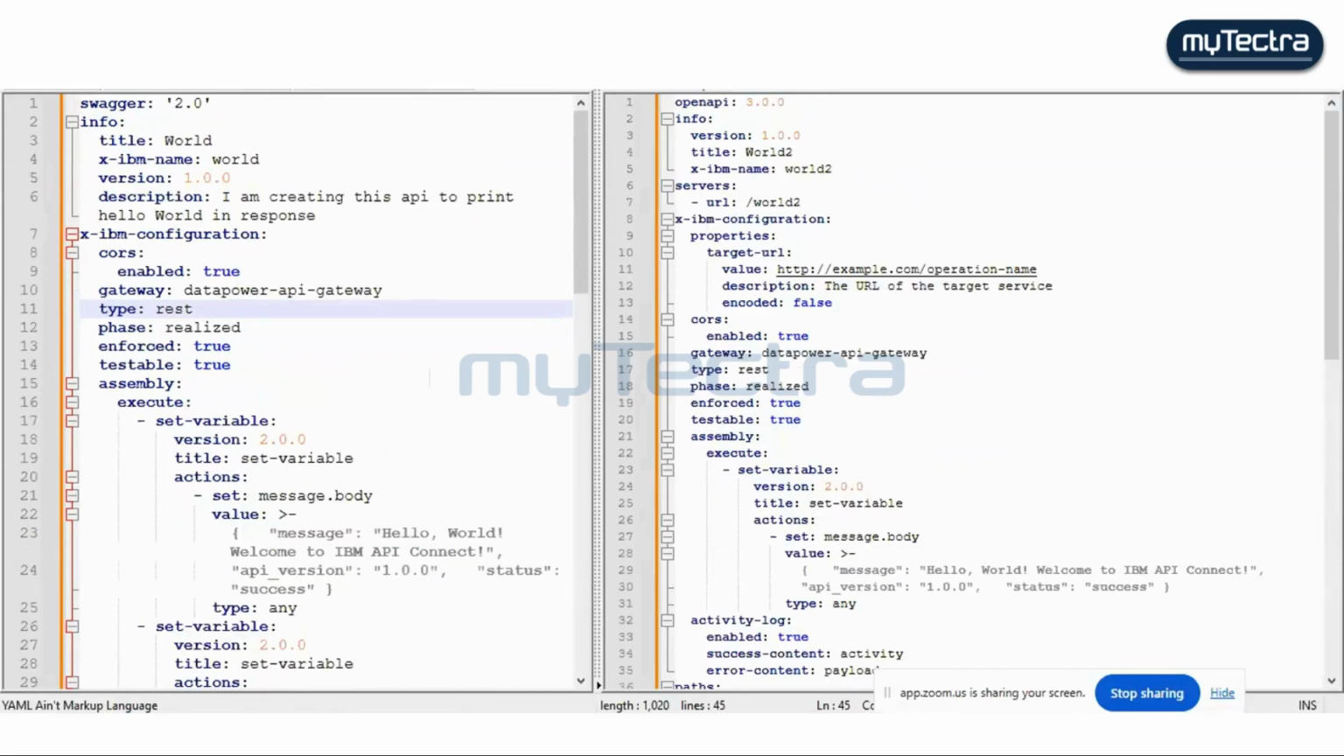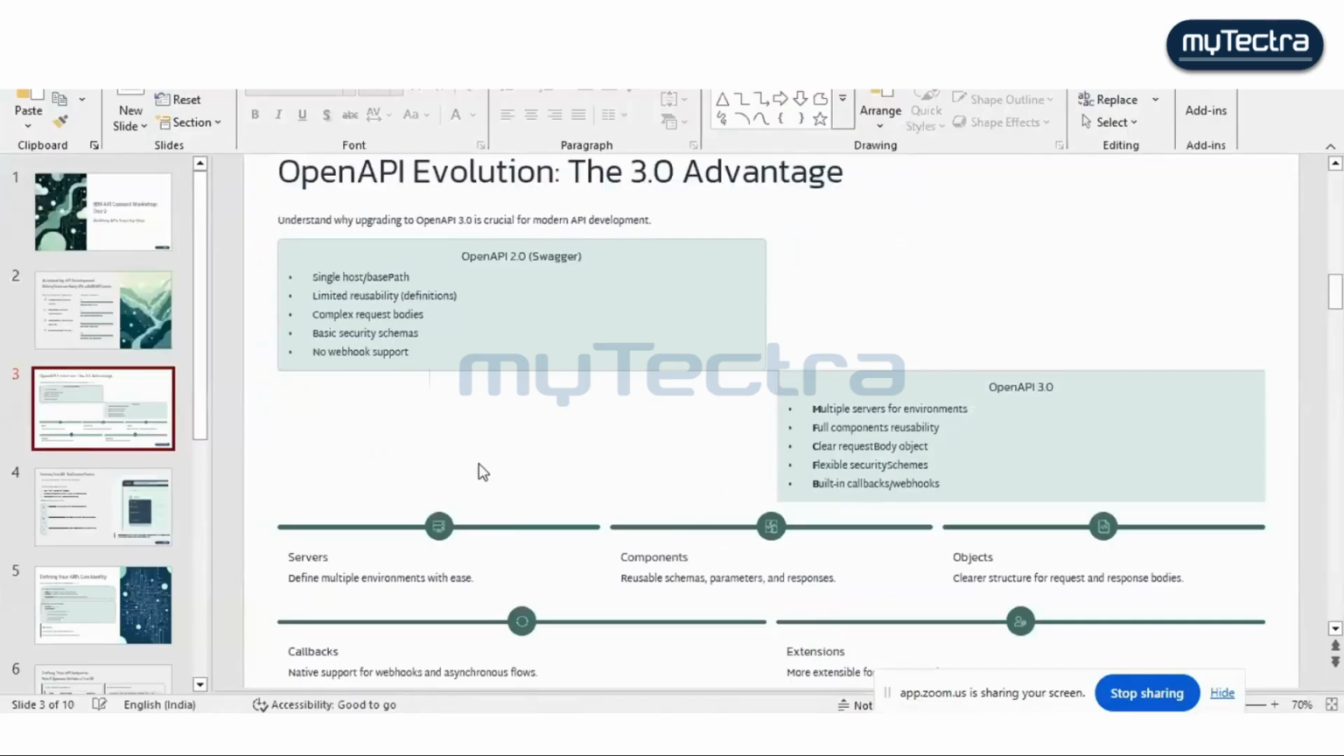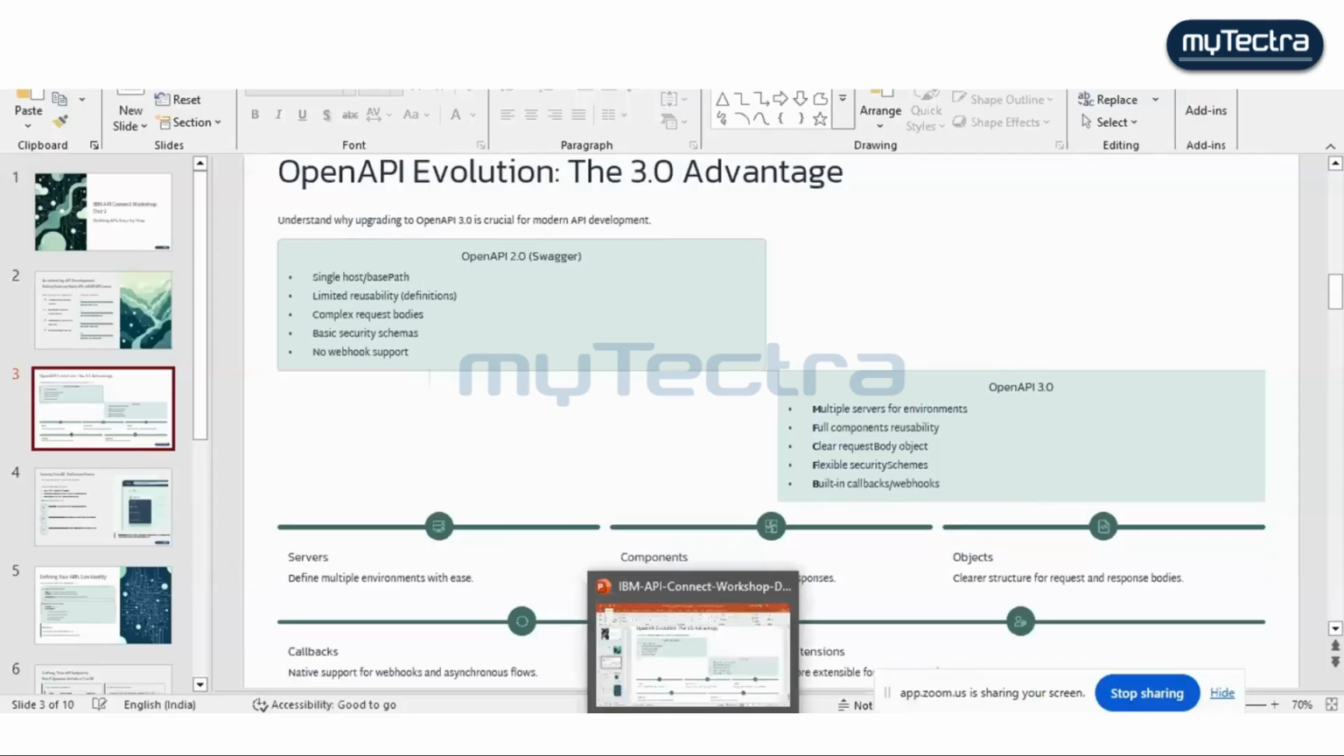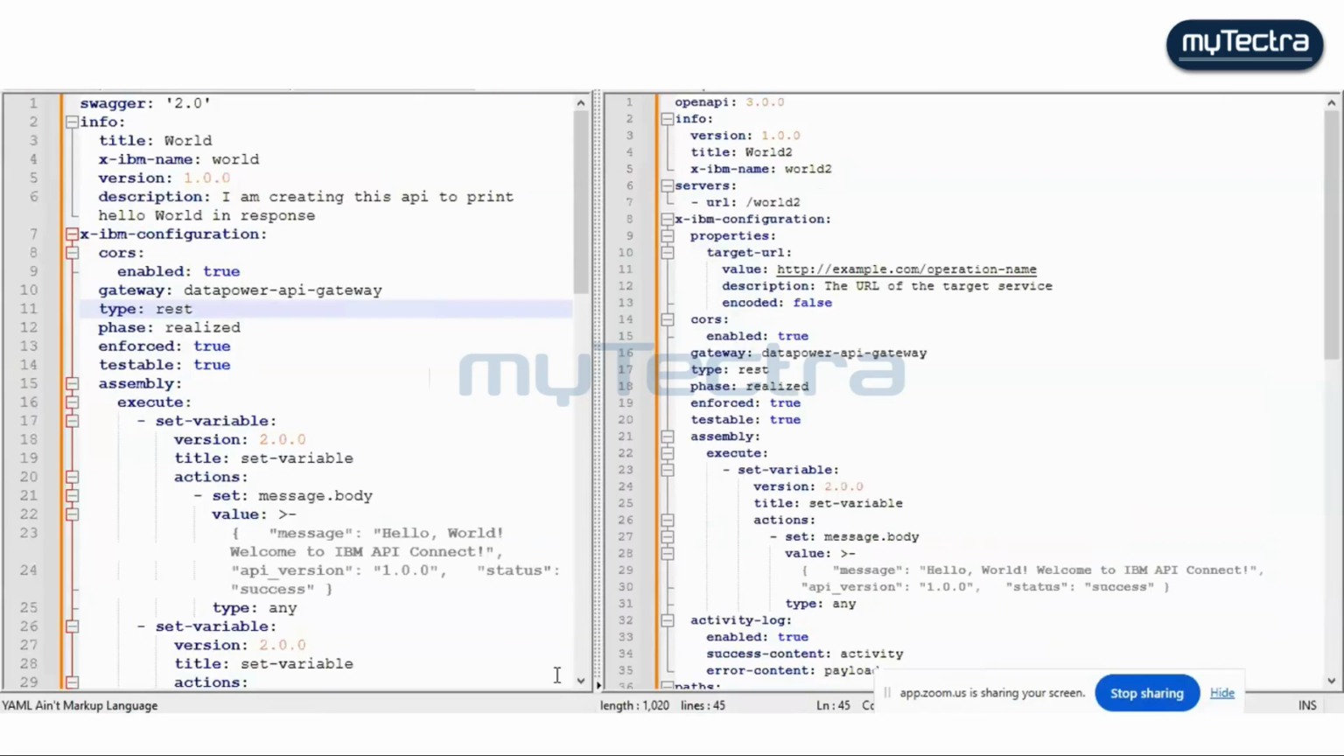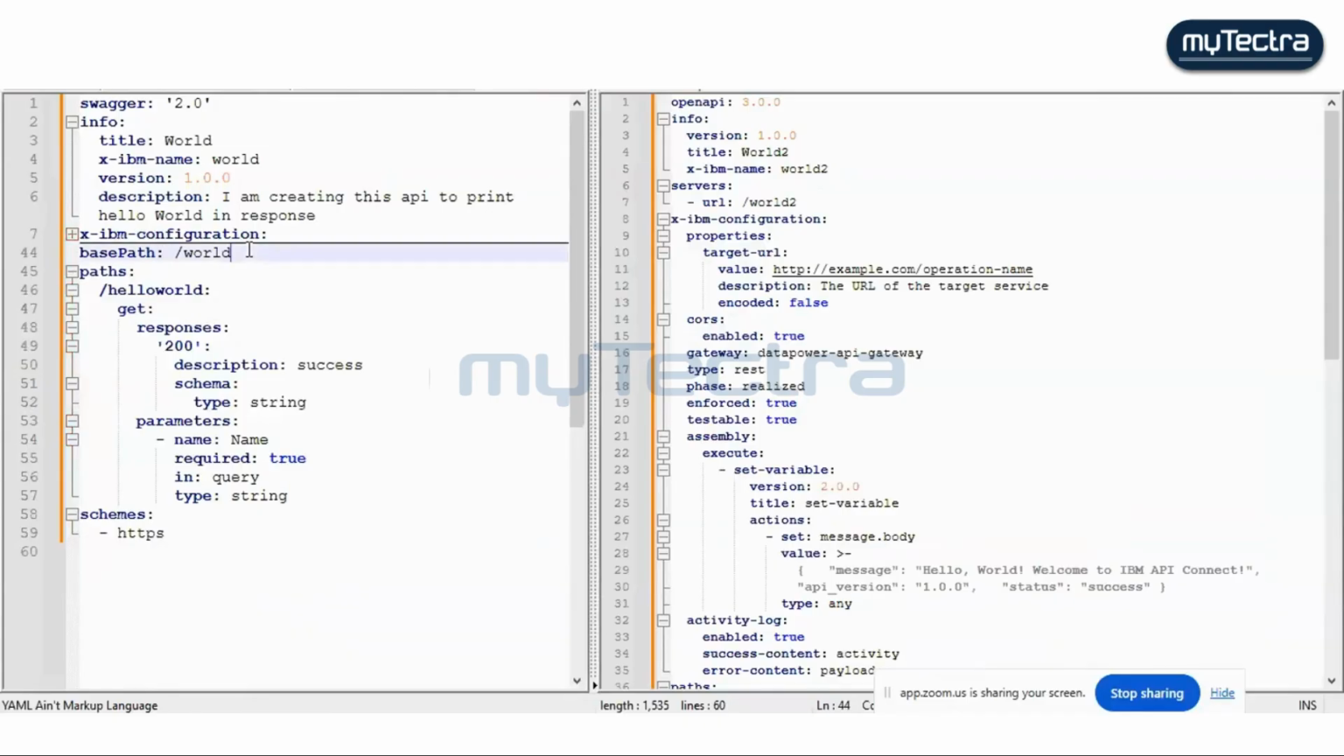First, let's go through the PPT and see the differences. The first point is a single host or base path. And in OpenAPI 3.0, multiple servers for environments. So what's the difference? If you look at Swagger, let me minimize it. See here, the same thing that comes in the form of base path here comes in the form of URL servers.